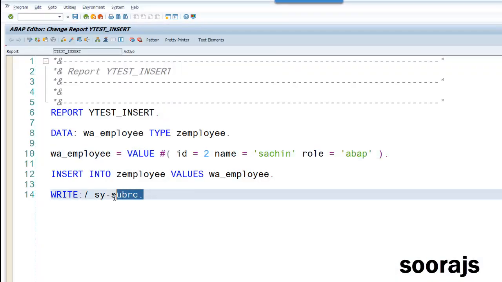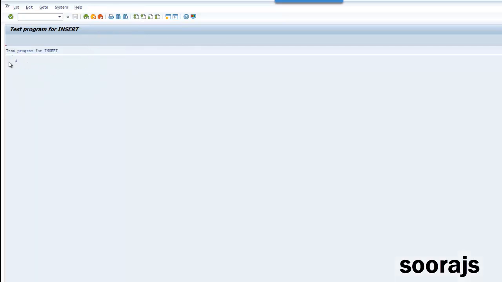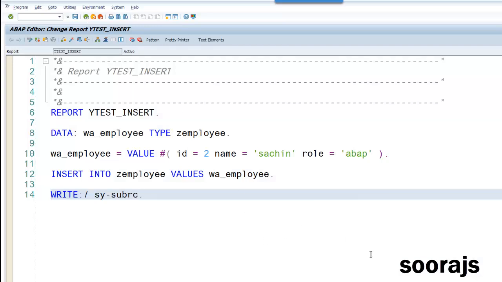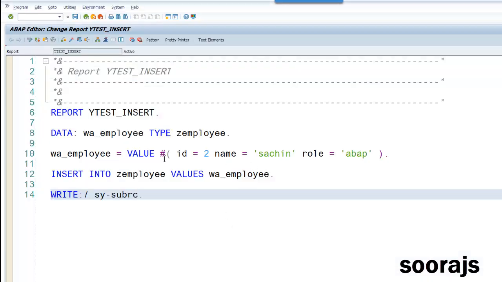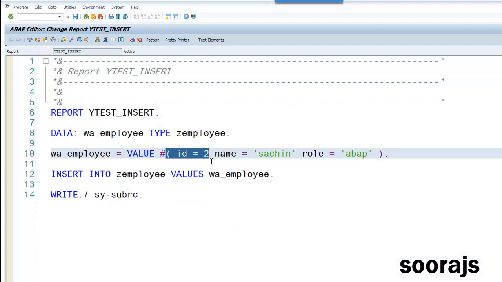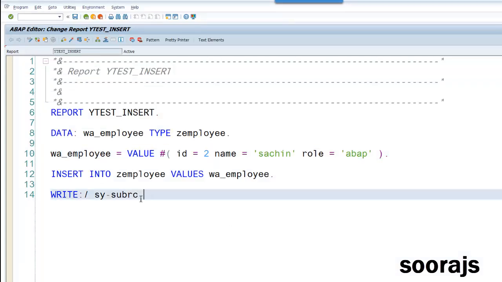Right now you saw that sy-subrc is 0. Now I will execute it once again. Let's see, sy-subrc is 4. Why? Because this entry is already there in the table, because the line already exists with the key 2. I'm trying to insert another record with the same key, which is not possible. So sy-subrc is returned as 4 in this case.